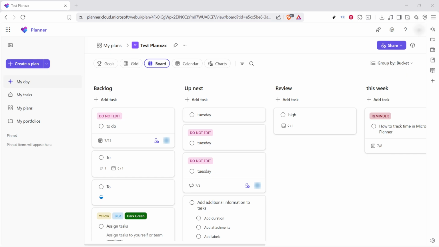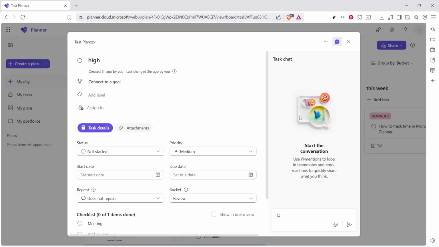Once you're on the board, click on the task you want to work with. This will open the Task Details panel, where you can view and edit more information about that specific task. If you're new to Planner, this panel is where many of the task settings live, such as notes, due dates, assignments, and of course, labels.